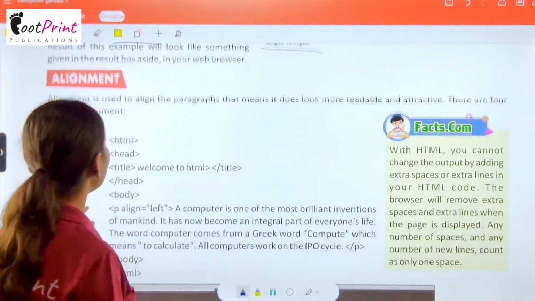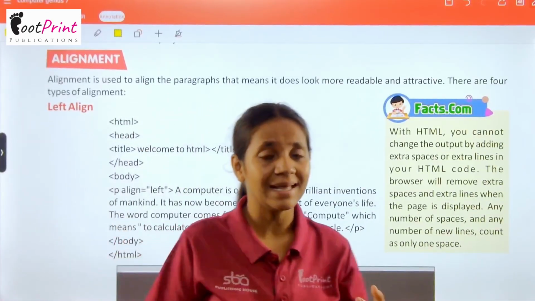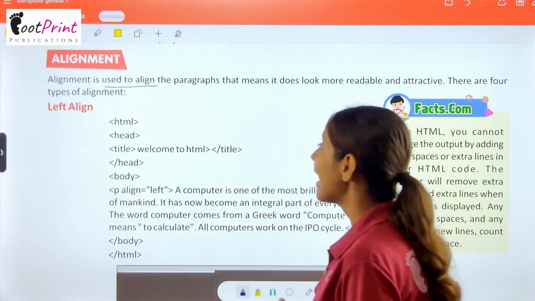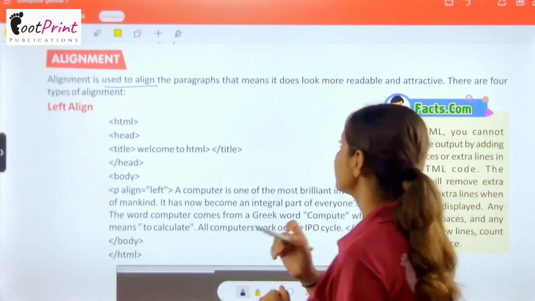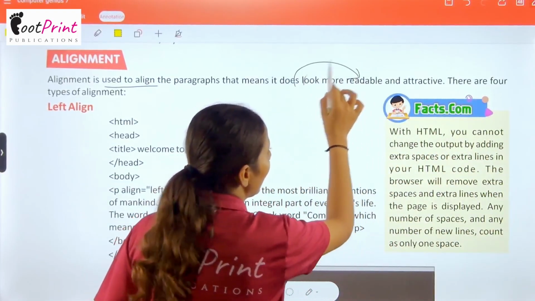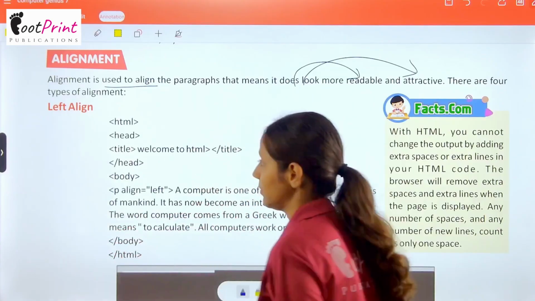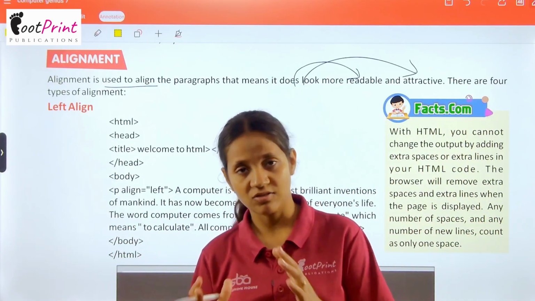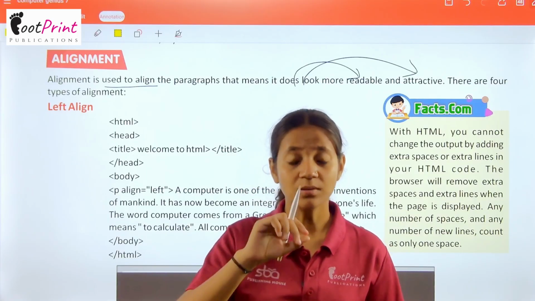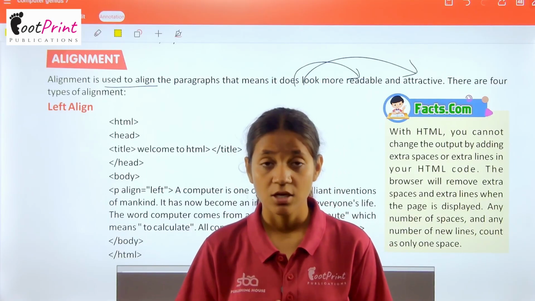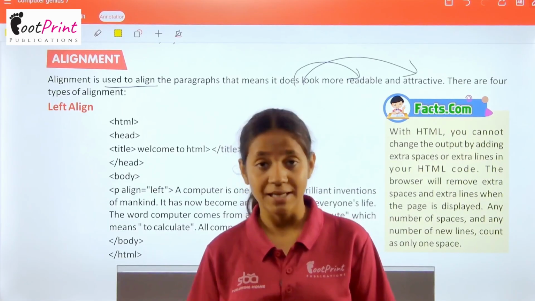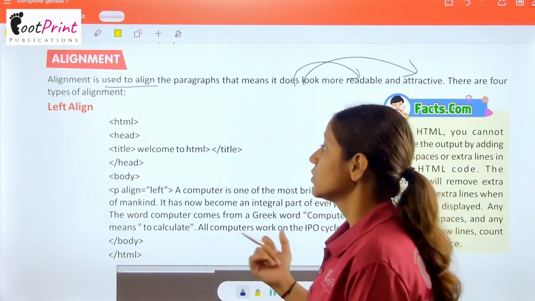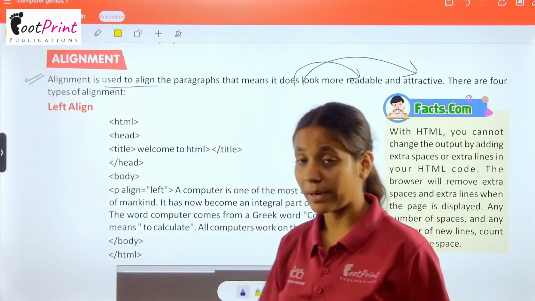Now we have alignment. Now what is alignment? Basically alignment is the position of the text. Okay, so alignment is used to align the paragraph. That means it looks more readable and attractive. There are 4 types of alignment. So आपने भी देखा होगा जब आप प्रोजेक्ट बनाते हैं तो you are using cursive writing. Okay, or you are changing the position of text. So that is nothing but alignment. This can make your content, your data more attractive. Okay, so again this is used to do the formatting on the text.